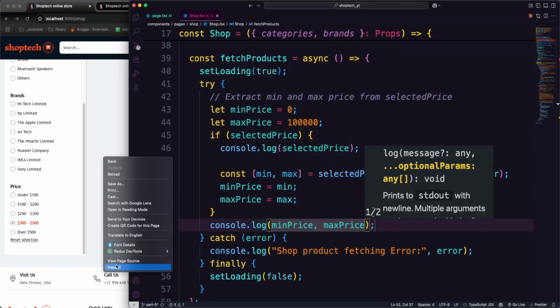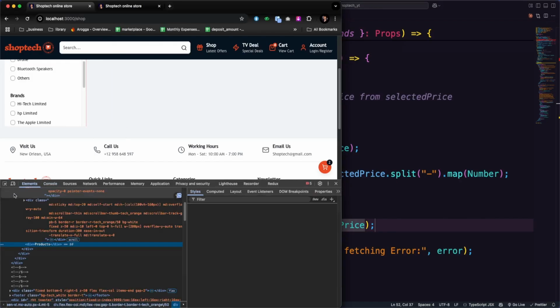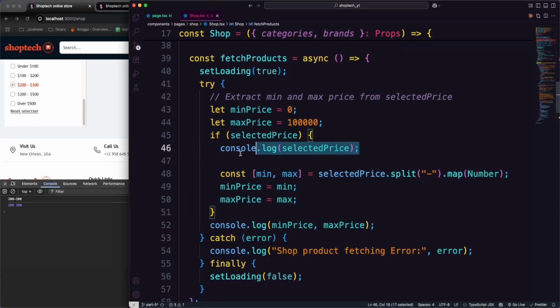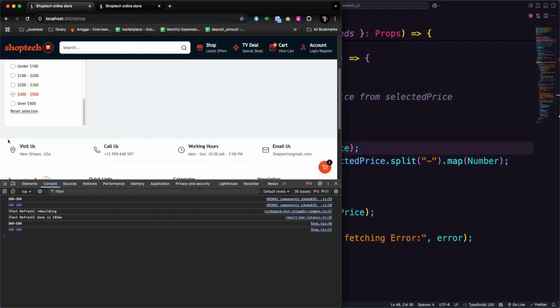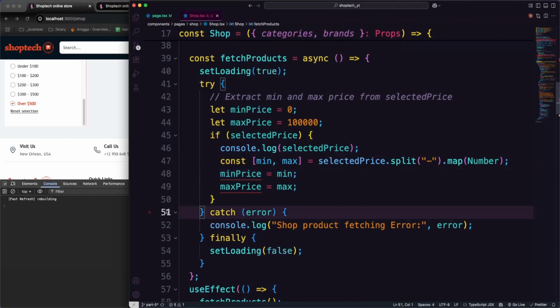Why did I close this? It should be better to keep it open. Now once we come to the console over here, and if I select any price right now, you can see 2 to 300. So min and max are perfectly working. You see 300 to 500, then 500 to 10,000. So this is the one which actually encompasses everything. Now I'm going to remove the console. So now we have the min price and max price.